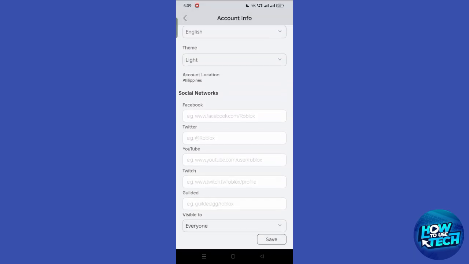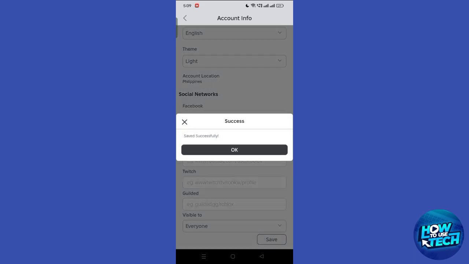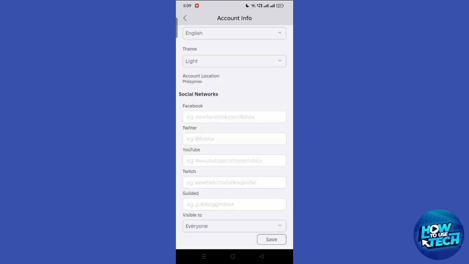Once you have made your selections and adjusted your visibility settings, be sure to press the Save button. This action ensures that all the details you have entered are recorded and that your social networks are linked successfully. And that is everything you need to know about how to add social networks on Roblox.